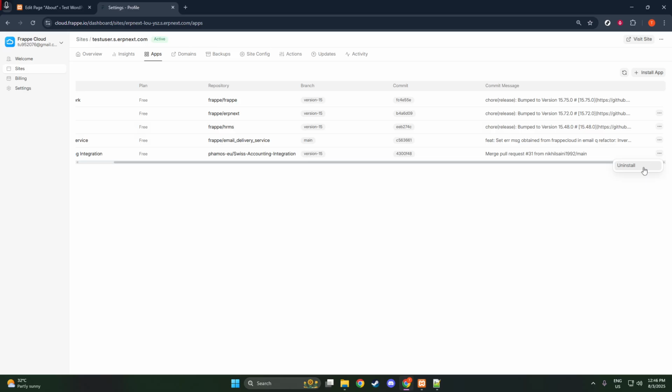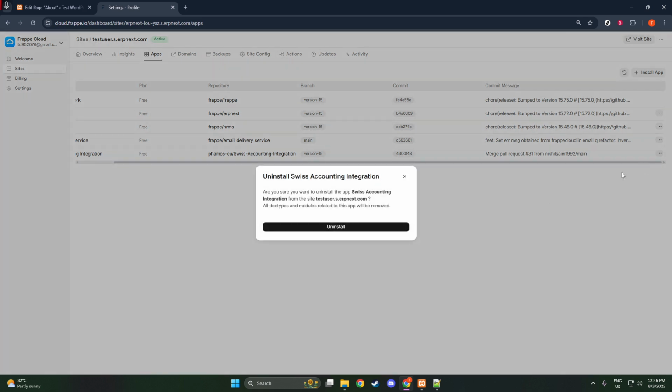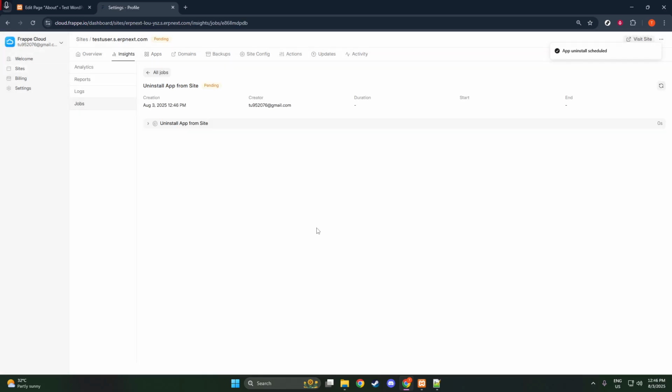After logging in, look for your specific site on the dashboard where the app you want to uninstall is hosted. Click on its name to access the management panel for that particular site. The management panel is a hub for controlling various aspects of your site, from configurations to app installations, and most importantly for us today, app uninstallation.